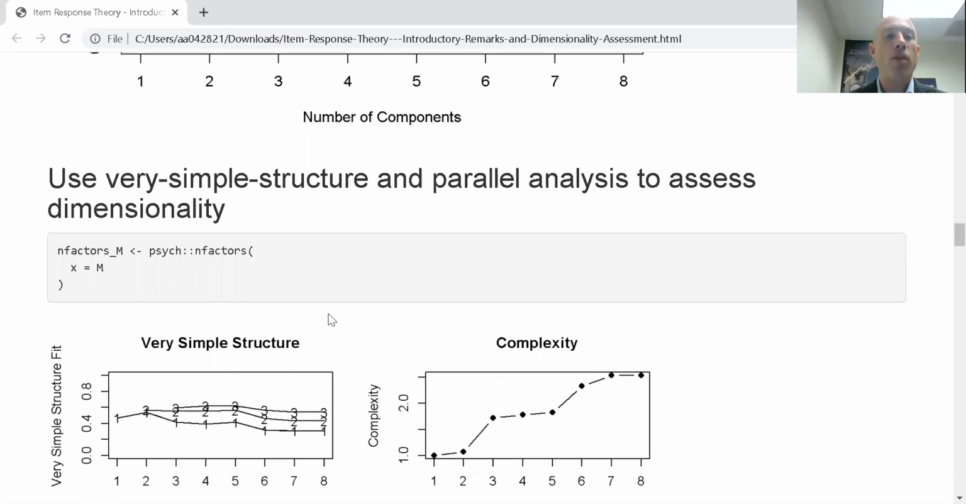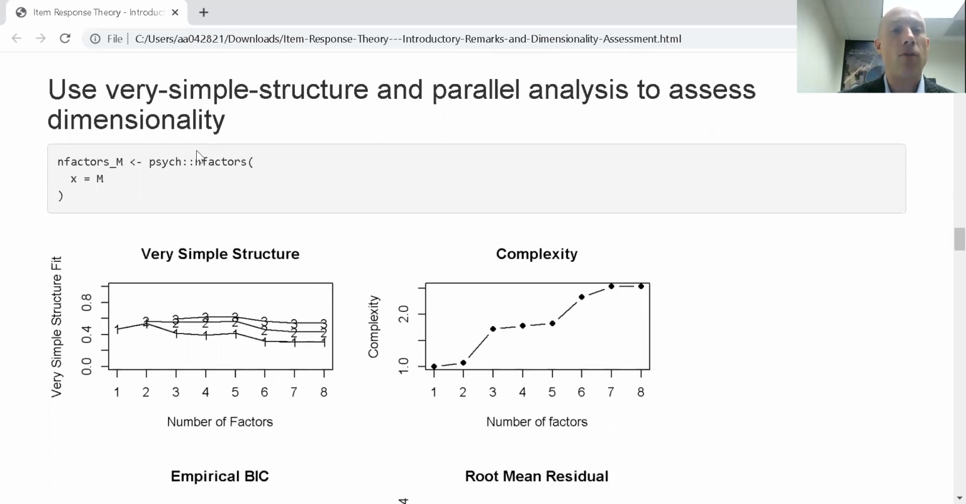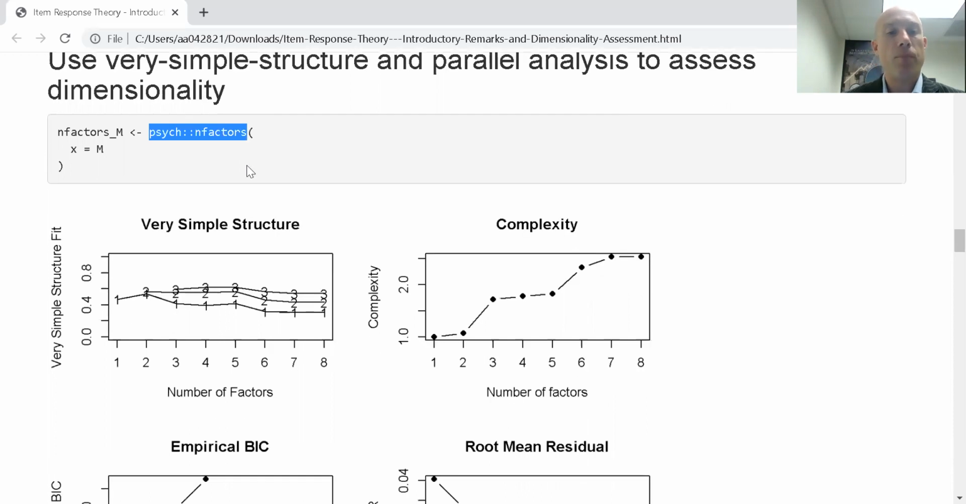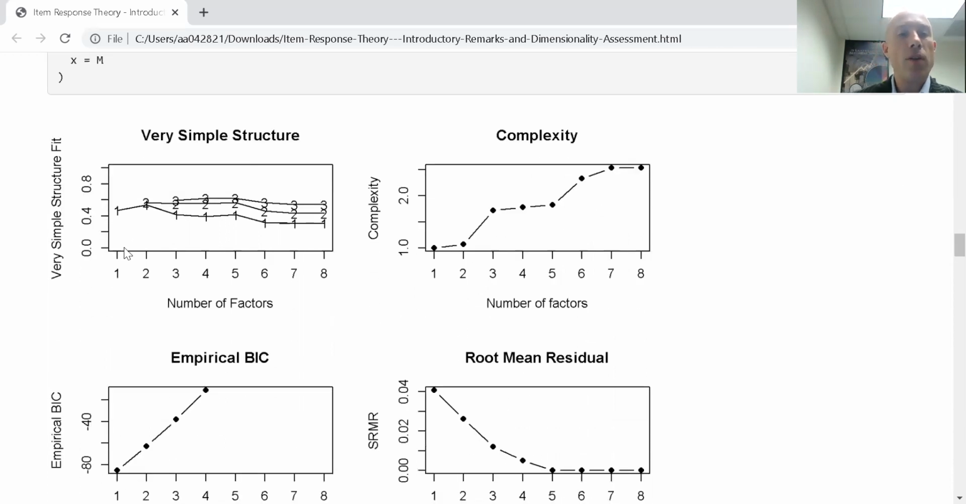All right, so another option that we have is to use very simple structures and parallel analysis to assess dimensionality. Here we're going to be using the psych package. We're just using the factors function in the psych package to see what's going on. We can see along here what's going on with the first principal component along with the number of factors, and the second component, third component, and so on.